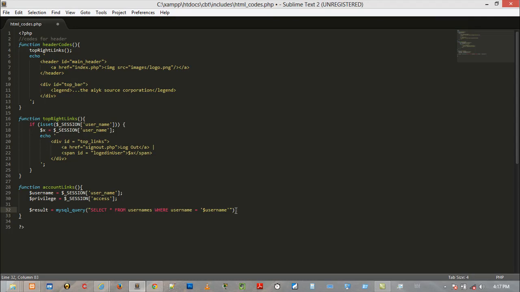Now once we've grabbed this, we can check to see the number of rows that get returned. If we get back a row, it means the username... well, we definitely should get back one row, because there can only be just one instance of every username. You can't have Ike twice in the usernames database.